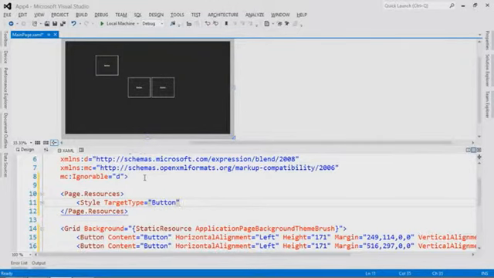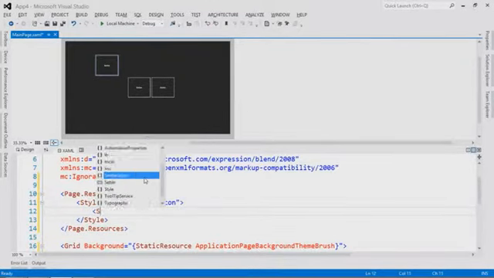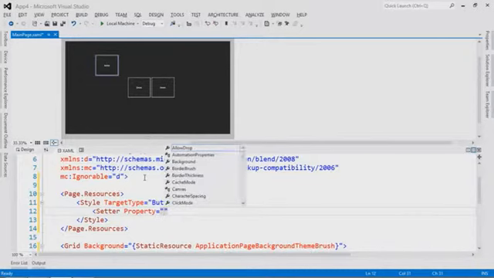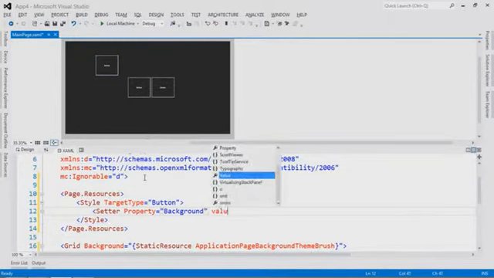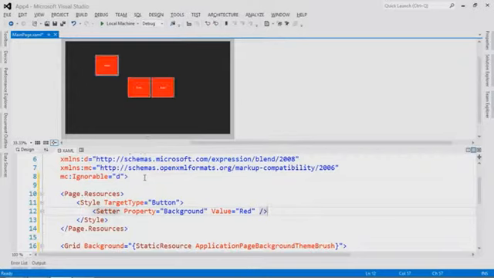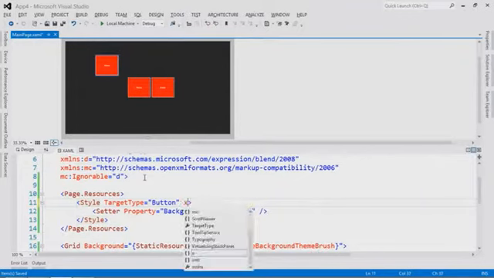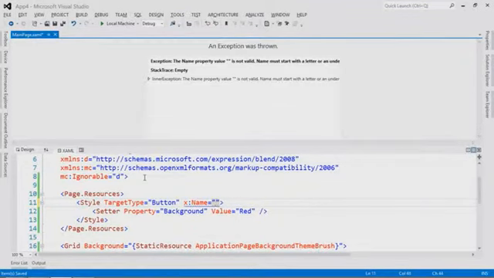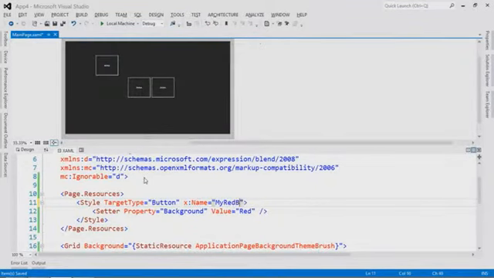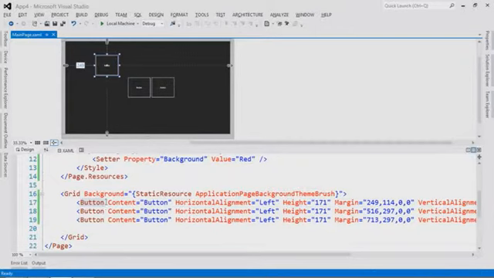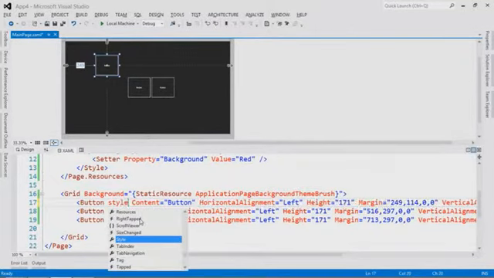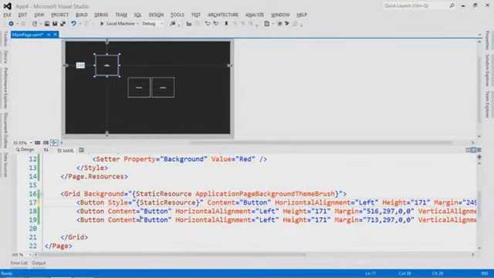Here's button. And so now this is going to change all the buttons. If I created a setter and its property is going to be background and I change its color to red, all the buttons on the page will change to red. Of course, that's not what I want. I'm going to instead give this a name, and it's going to be my red button. There you go. That's my red button. Now, of course, that doesn't work immediately on this. I could go in and type style equals static, and then I can say my red button.